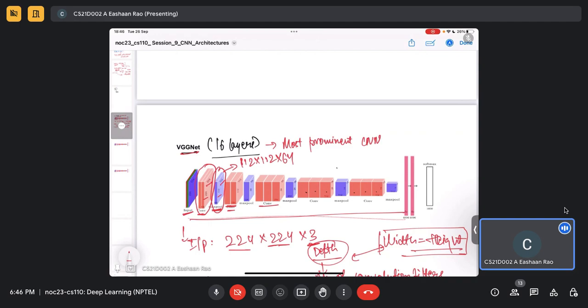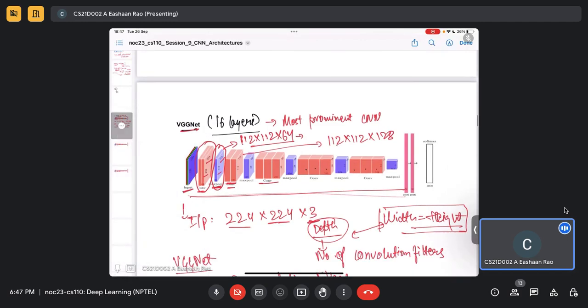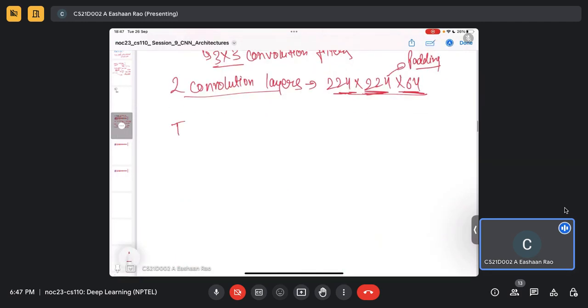Then after that we are increasing the filters. After the output of this, we apply two convolution layers, one by one. So here our output will become 112 cross 112 cross 128. So here we increase the number of filters. What is the importance of these filters? Again, I want to reiterate this: it's just like you're applying image transformation.